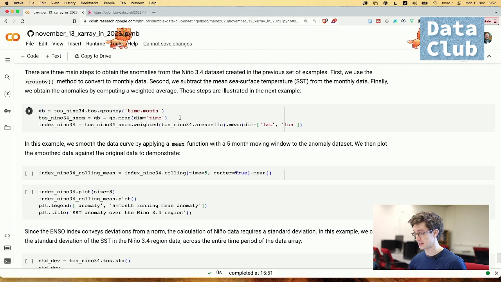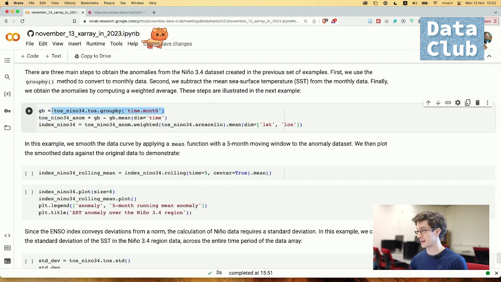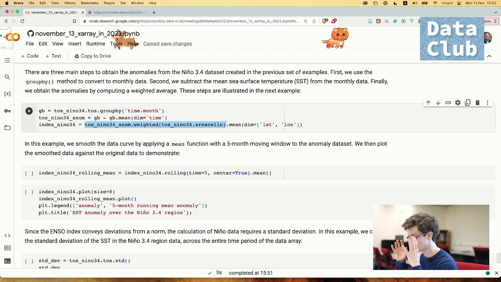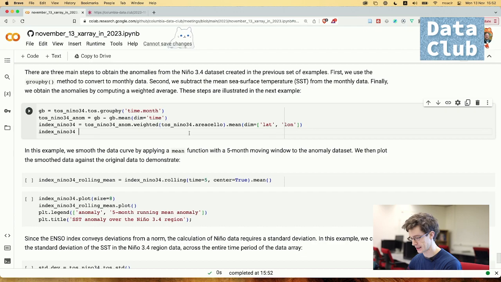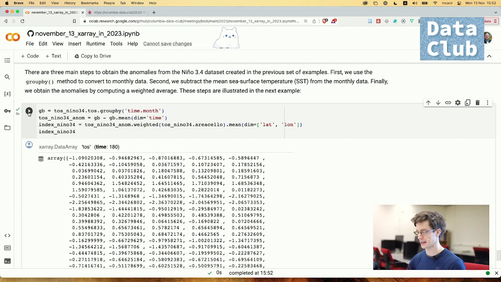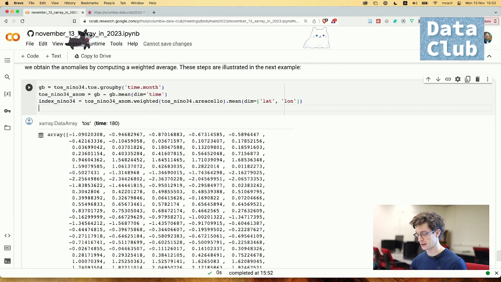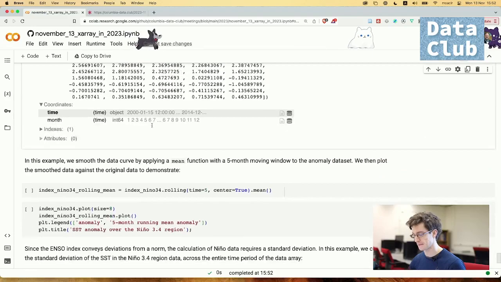And now we're going to jump into the science. We're going to group by time for this box, subtract out the monthly mean, weight it by the surface area, and take the mean over latitude and longitude to get the Niño 3.4 index. What does that look like? It has one dimension and it's time. So we've got time and some index. We'll see what that looks like for real in a second.